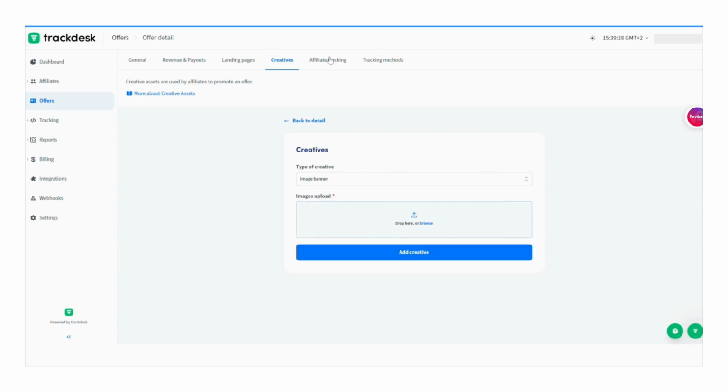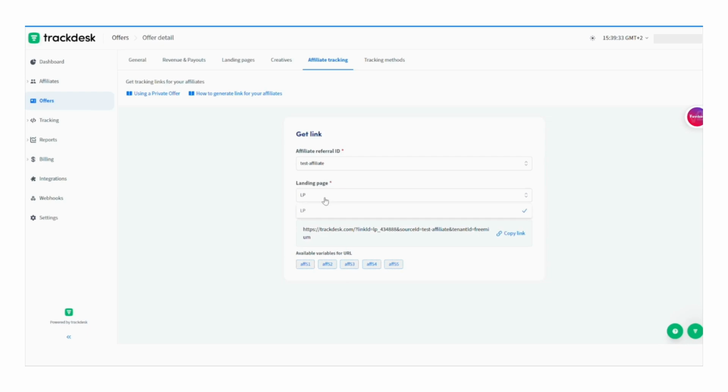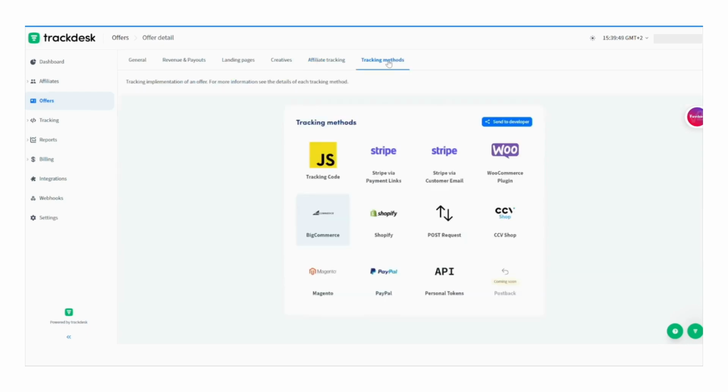In the affiliate tracking tab, you can see the tracking URL of this offer that affiliates will use. In the tracking methods, you can change the type of tracking you want to use. For example, here you can also see postback server to server tracking option being listed here, which can also be used for more accurate and advanced tracking.